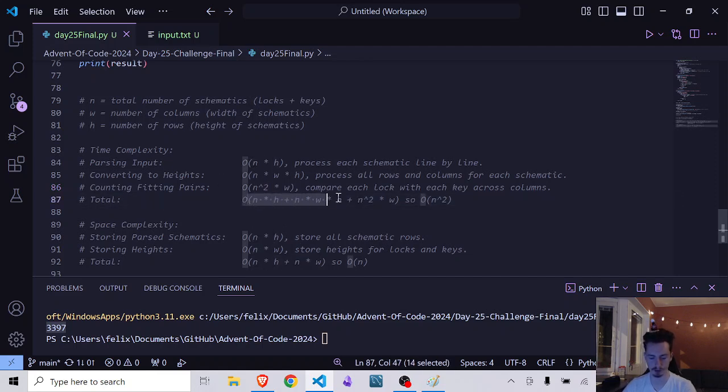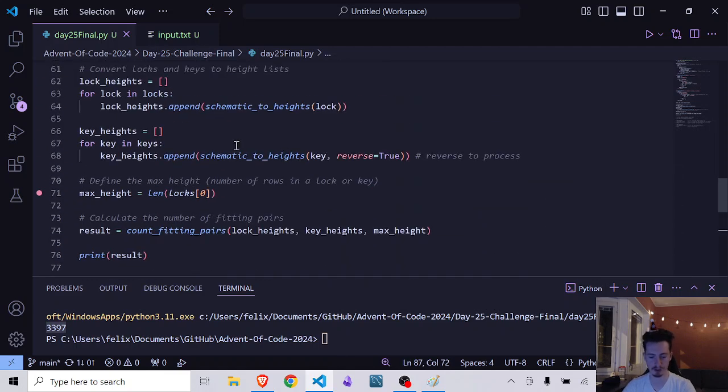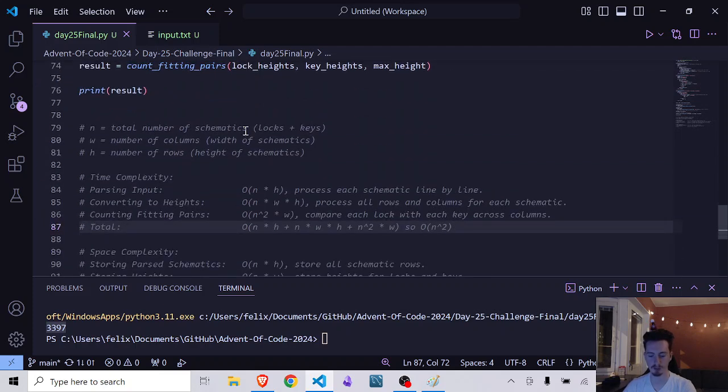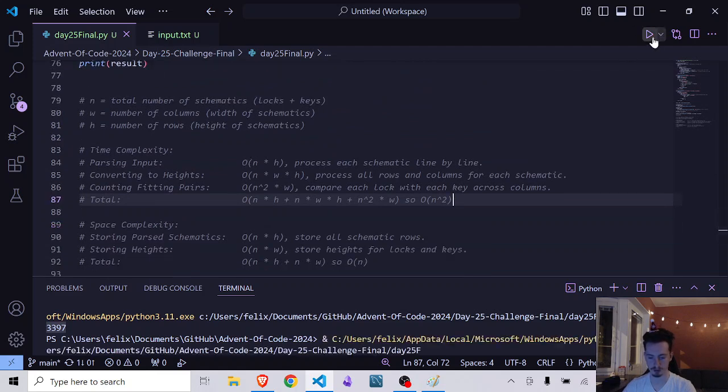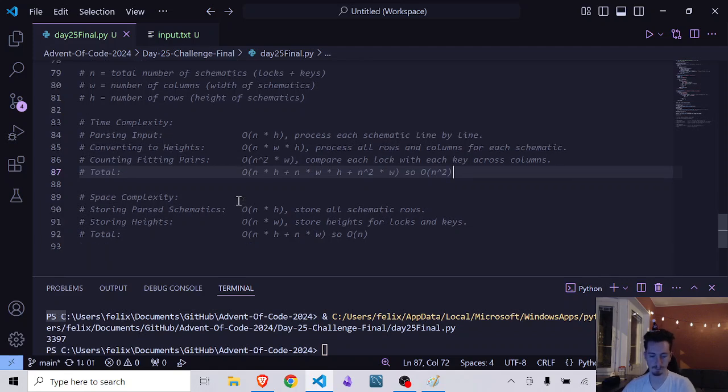So if we add everything together, this is what it becomes, but we don't need everything actually, we just keep the most significant thing, so we can say that it's n squared. And we could make it slightly more efficient by just sorting all the keys and locks and seeing how many pins they have to begin with, and if we should even compare them, and that would take a little bit of time, but it's just a lot of work for not that much efficiency, and as we can see it runs in about 1 second, 2 seconds, so it's not too bad.